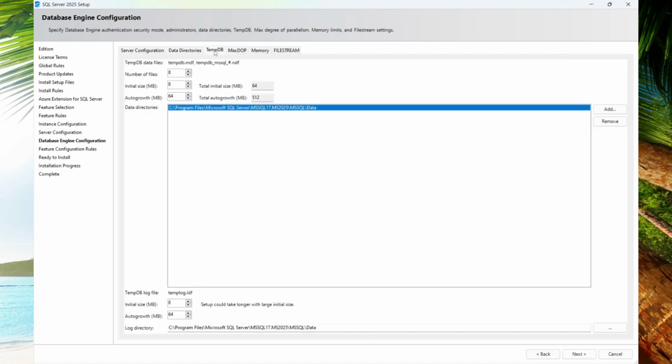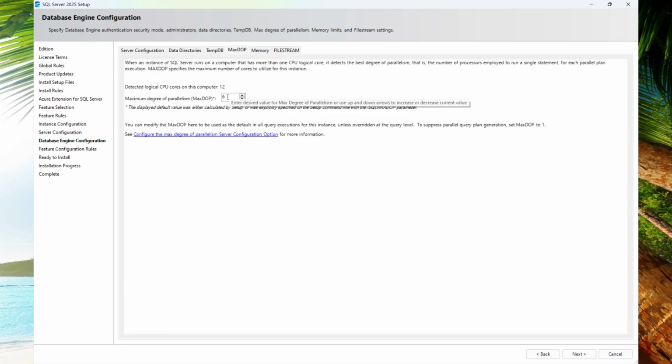Now let's go over to the tempdb. This will be configured based on the number of CPUs that you have. The max DOP is also automatically computed. So the default is fine in most cases.